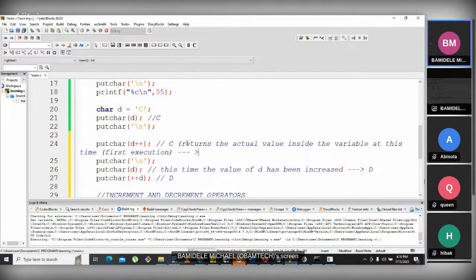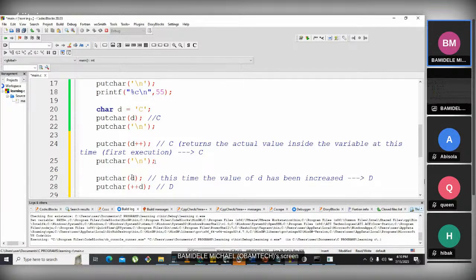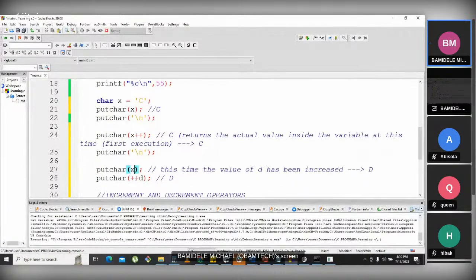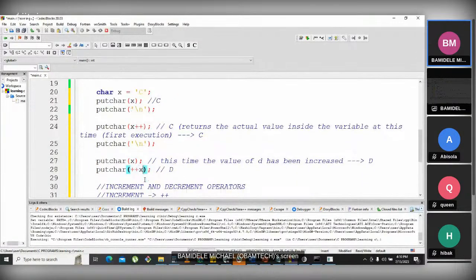This one, I said it returns the actual value inside the variable at this time, and this actual value is c. So at this point, when I now print d again, this time the value of d has been increased, and it is going to be what? Capital D, according to what is inside. Probably because I'm using d, let me use x here, so it won't confuse you, because of course after it increases the value will be d.